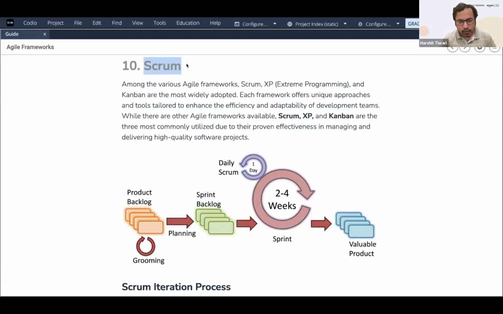And what is Scrum? Scrum is an agile framework. Now we are talking about frameworks. What is a framework? So far you understood the methodology. What was the method of software development? That's the agile method. It is fast, adaptable, and flexible. That's the agile method.